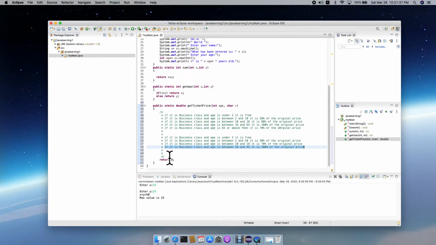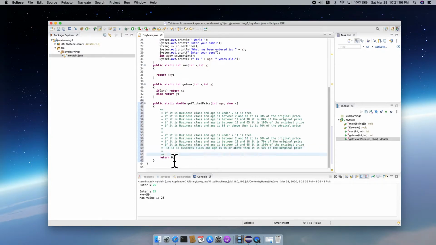Sorry, here, if it's 65 or above, right, then it's gonna be, let's say, 50% of the price. Okay, so those are the conditions that I have. I just wrote it so I don't forget. You can write whatever you want in those comments. It's called documentation, right?